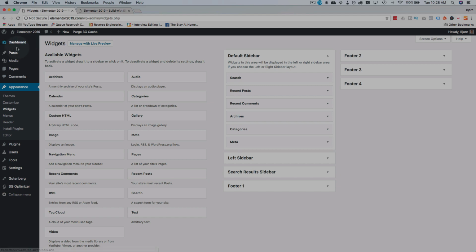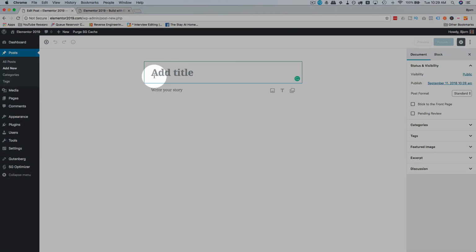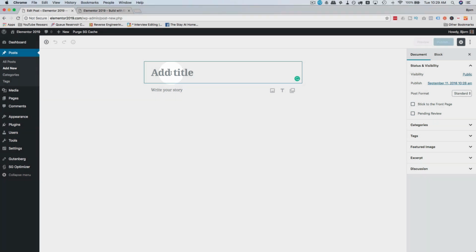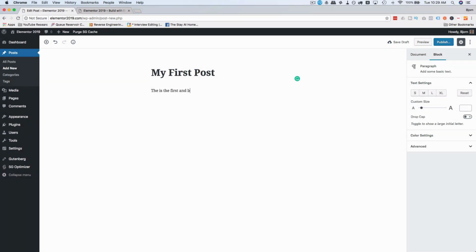So if we go back into the site, go to posts and then add new, this is the Gutenberg editor. You may be using the classic editor, which looks a little different, but there is a title box. I'm going to call this my first post. This is the first and best ever post.